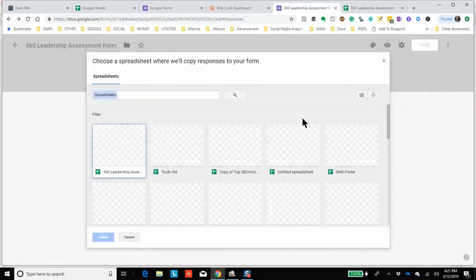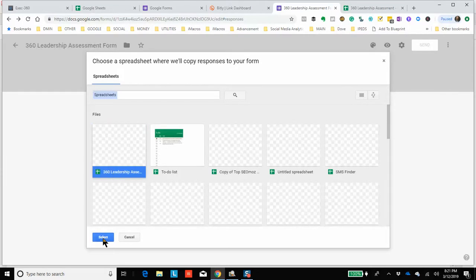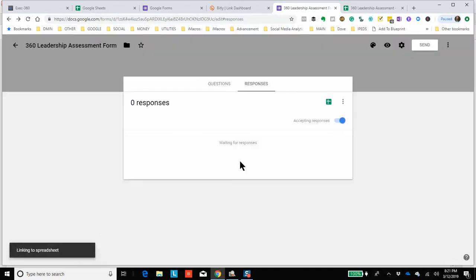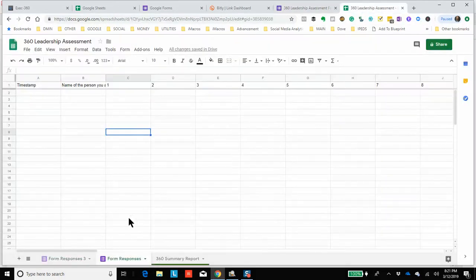That's going to open up your account, and there's the file that you just put in. So click it. That's the 360 one. And now that linked those 2 together. But what happens in here is it added a new sheet. Form responses 3 showed up. Form responses was there before.